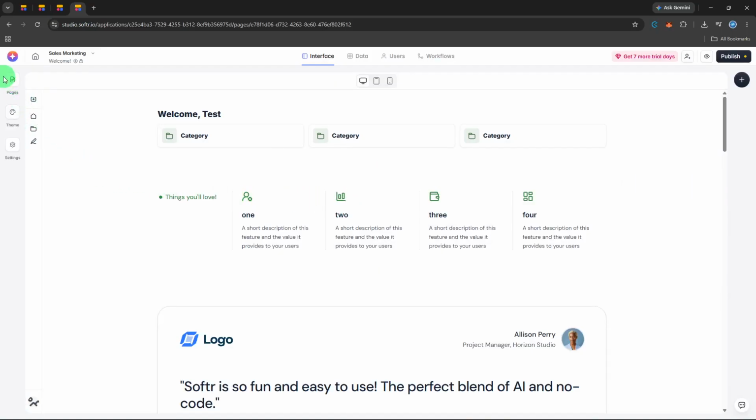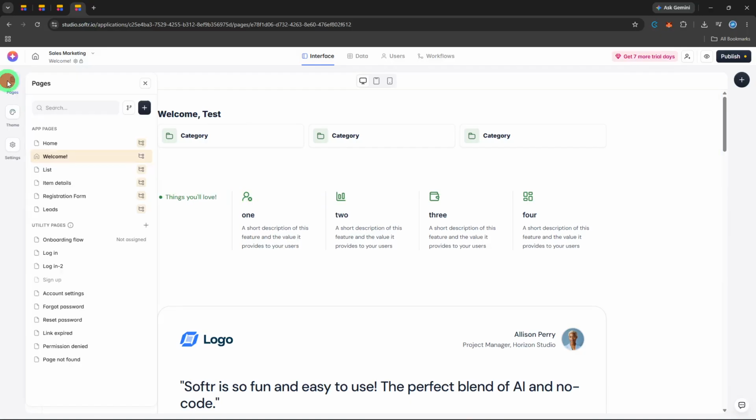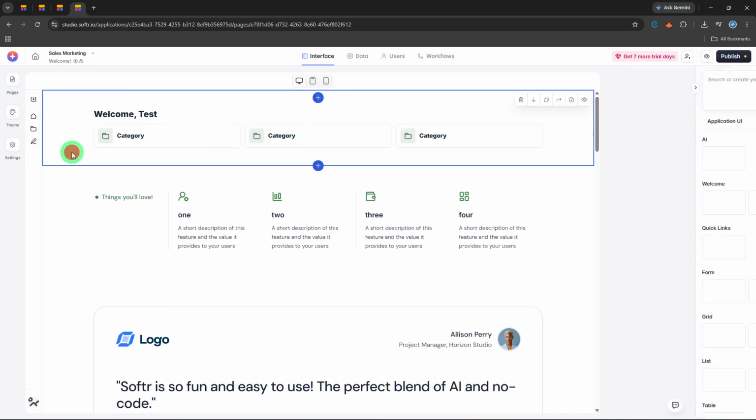Take a moment to find the specific application you want to edit, the one that contains the button you're looking to update, and click on it to open it. This is your project's dashboard, where all your pages, blocks, and settings live.